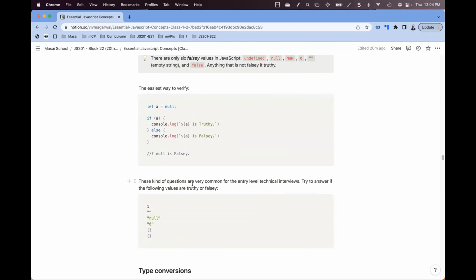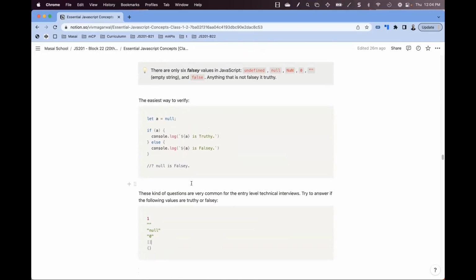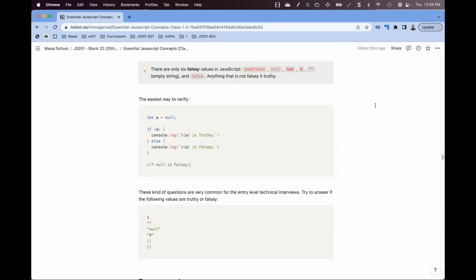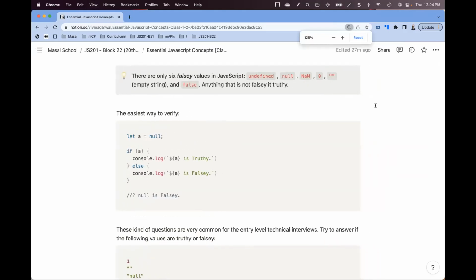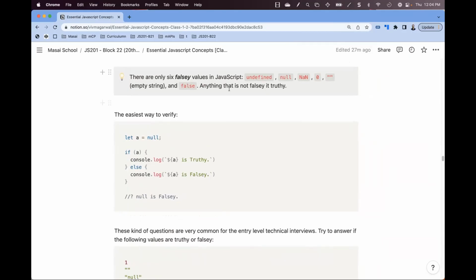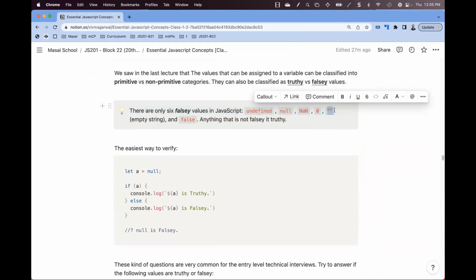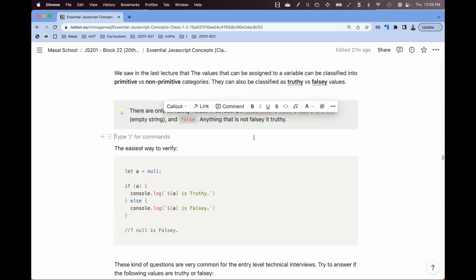Let me revise it very quickly and let's see if you are able to answer all of the questions. Let me make it a bit larger. Pay very close attention even if you have studied it in unit 1 and 2. There are only 6 falsy values in JavaScript: undefined, null, NaN, zero, empty string, and false.